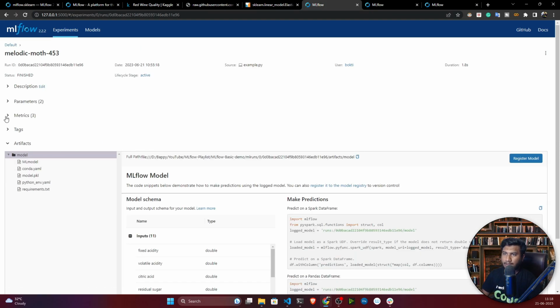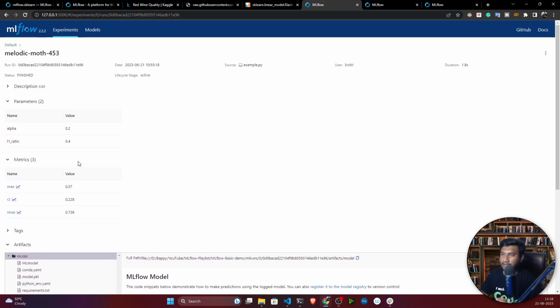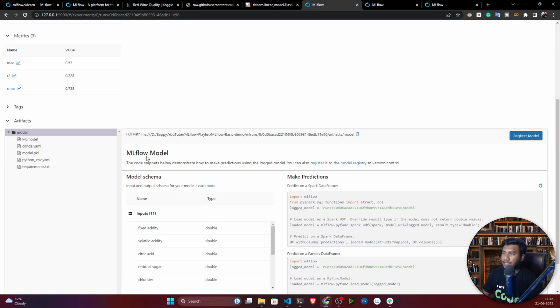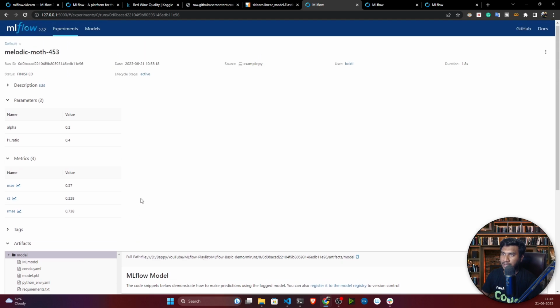Now open it up, and you can easily see all the metrics and parameters. You can easily get the information and use these parameters in your final experiment, and you can train a better model. That's how you can easily select your best experiment from MLflow.